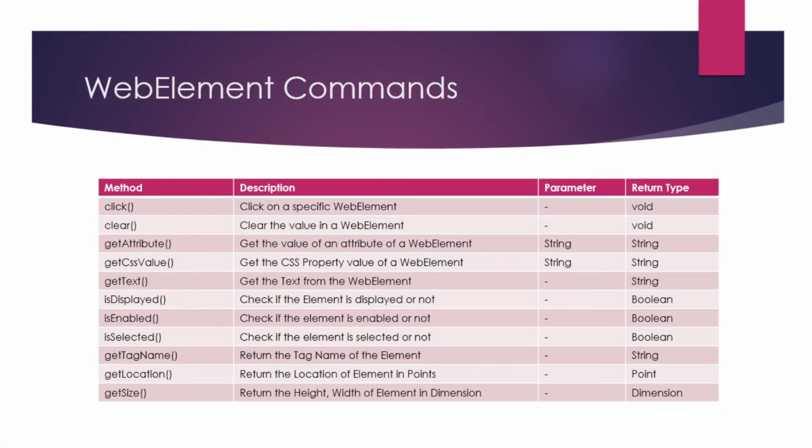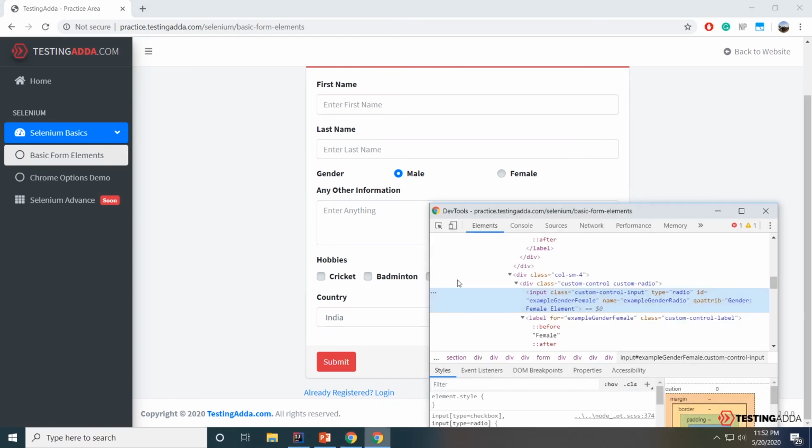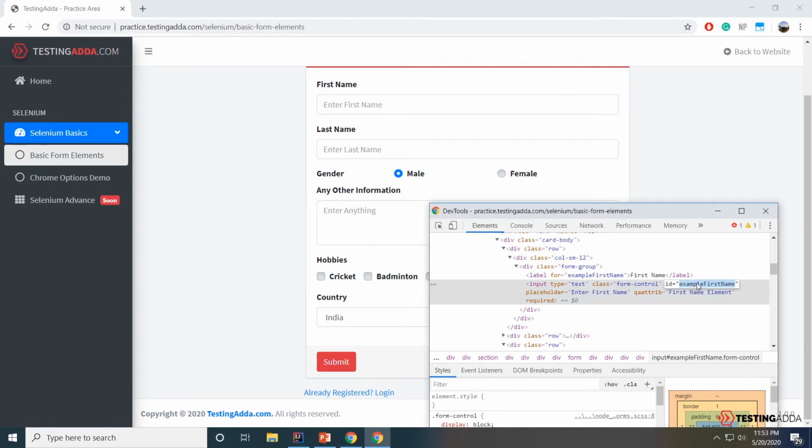Moving on to the next command, that is getTagName. This method accepts no parameter and returns a string value that is going to be the value of the tag name. Now let's see practically. Let's say I'm trying to locate this element using ID, and I want to figure out the value of the tag of this element. If I am able to locate this element through Selenium, I want to know what the tag of the element is. So the tag for this element would be input. So by using id we'll be able to fetch the name of the tag.